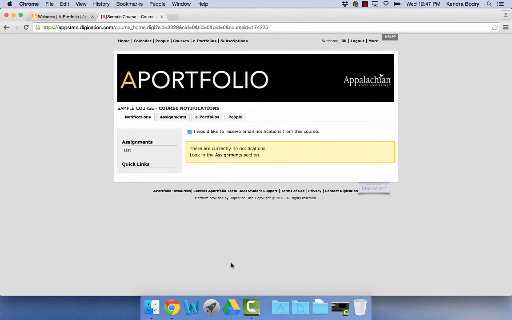The first page you see is the notification page for your course. The option to receive email notifications for this course is already selected for you. Unless your instructor tells you otherwise, you may want to deselect this option if you do not want to receive notifications. Do leave this box checked if you wish to be notified when feedback is given on Aportfolio assignments. I'm going to deselect this option.